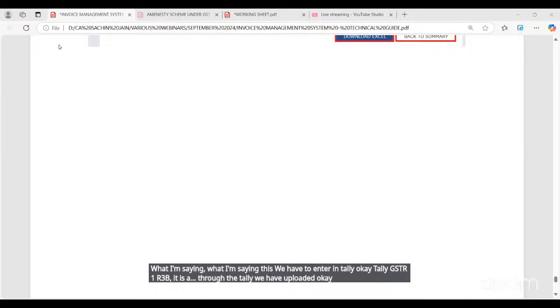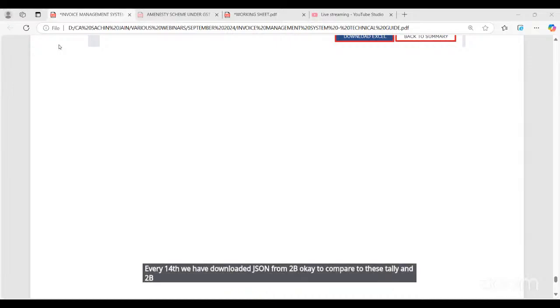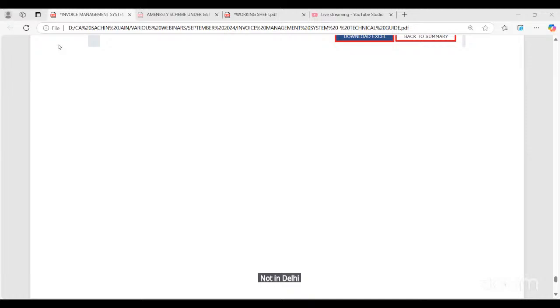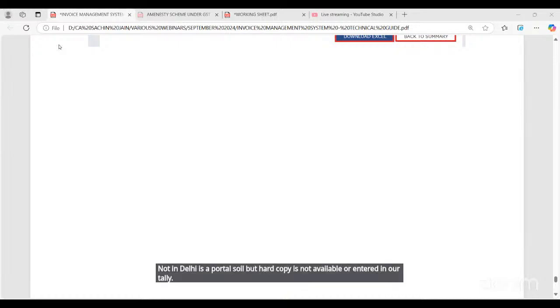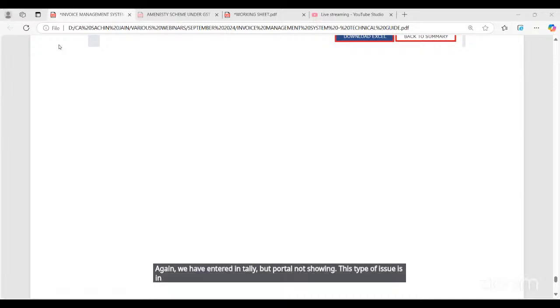Every October onwards we have faced so many problems. Every 14th we download JSON from 2B to compare Tally and 2B. We have one software for this. The portal shows some invoices that are not in Tally, because we receive hard copies and enter them in Tally. Some show as not in Tally, where the portal shows the invoice but the hard copy is not available or not entered in our Tally. In other cases we have entered in Tally, but the portal is not showing them. This type of issue we are facing in so many cases from October onwards.